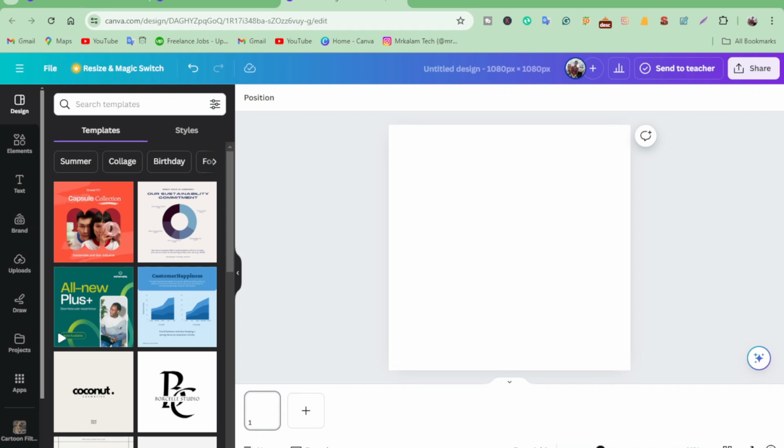Hey, welcome. In today's video, I'm going to show you how you can create a QR code in Canva. After watching this video, you will be able to do this perfectly. So without any more time wastage, let's get started.